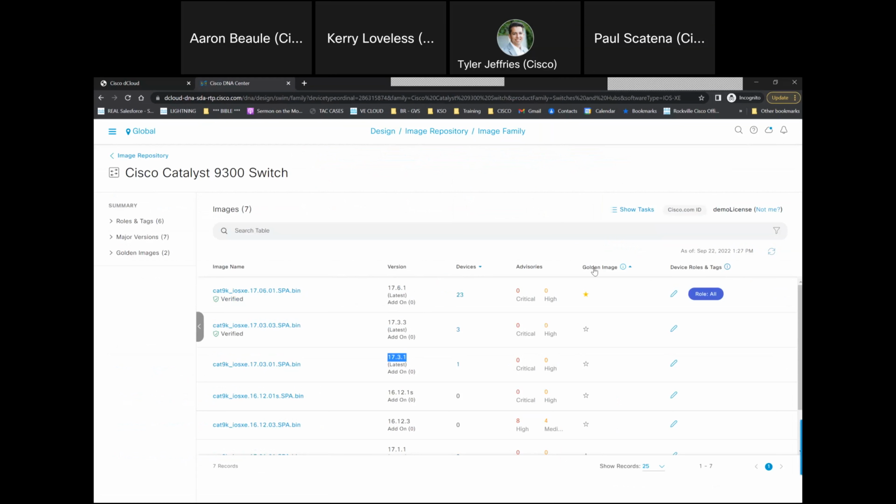Now, if we go over here, take note of this golden image column. You can see here we have starred 17.6.1. What does this mean? Well, hopefully many of you already know this, but we are telling DNA Center that we are administratively selecting 17.6.1 as the image that we desire to be on our Catalyst 9300s. Once you select this as the golden image, DNA Center starts working for you to make software upgrades easy.